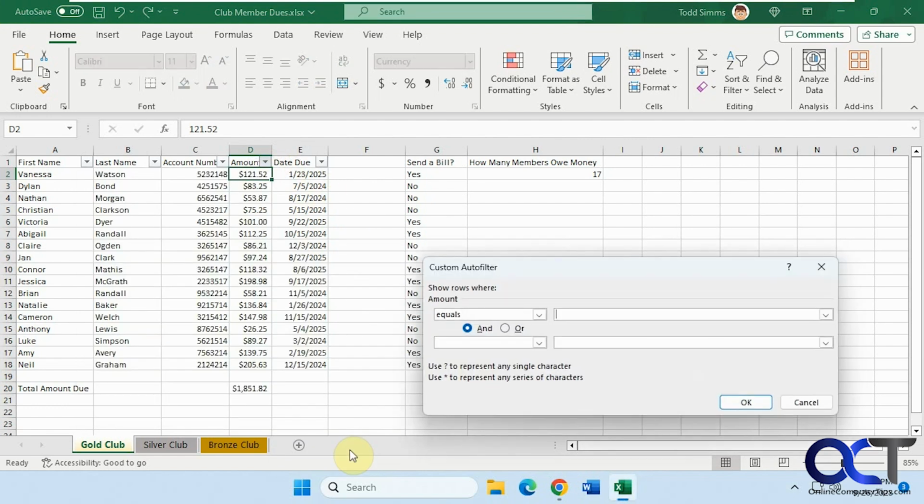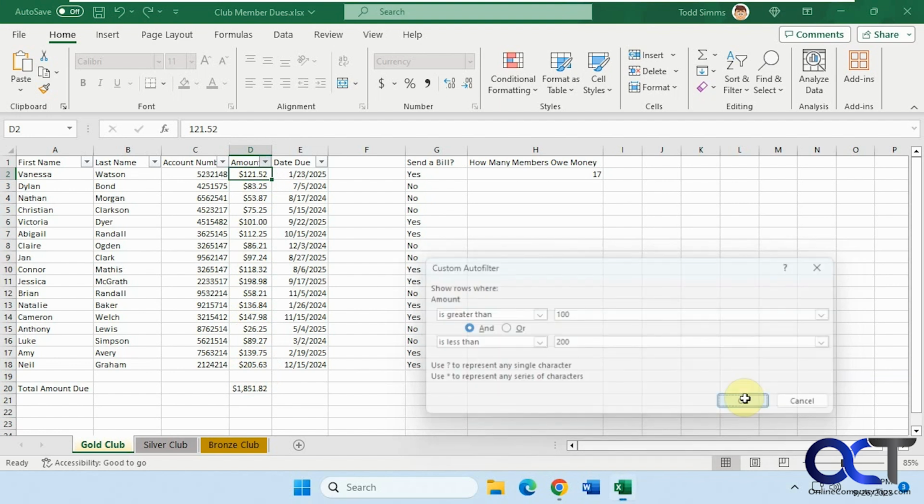If you do a custom filter, it'll bring up that same box here. And then we just have to pick greater than 100 and less than 200. So we want in between 100 and 200. Now watch what we have here. We have some that are over 100, we have some that are under 100, and we just have this one that's over 200. So we just want to show anything in between 100 and 200. So we'll click on OK.